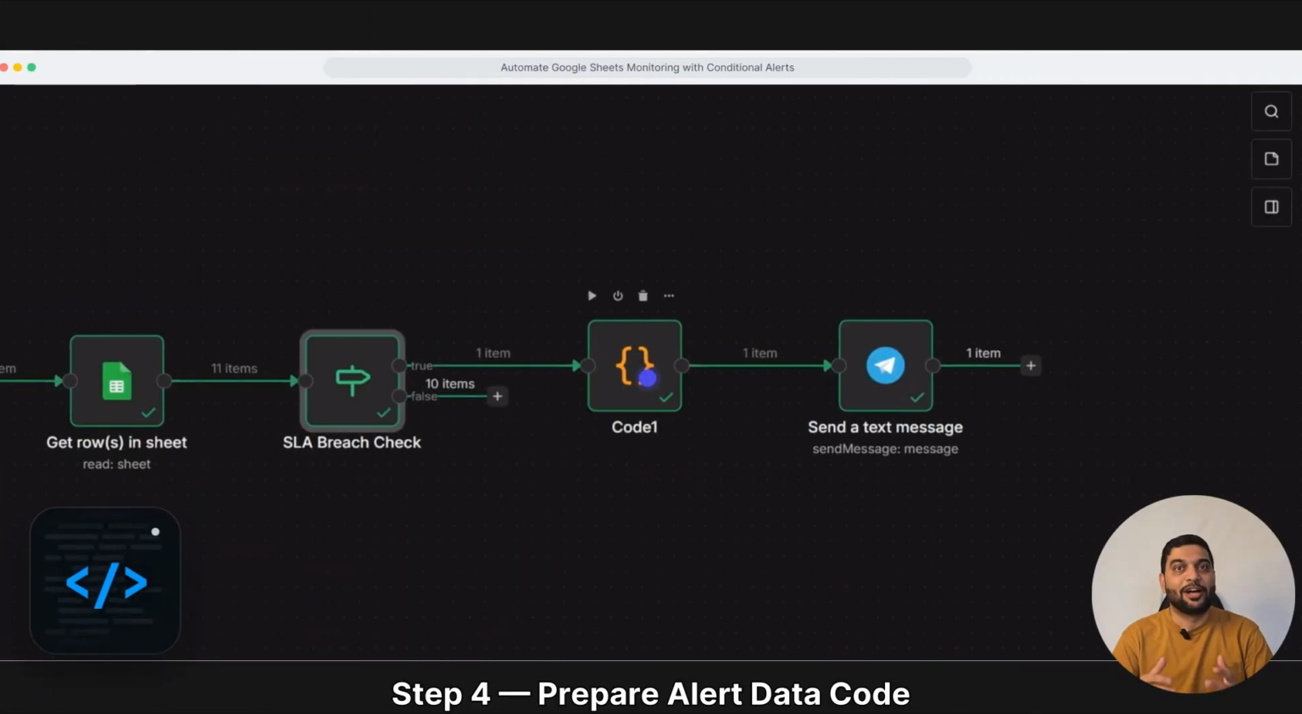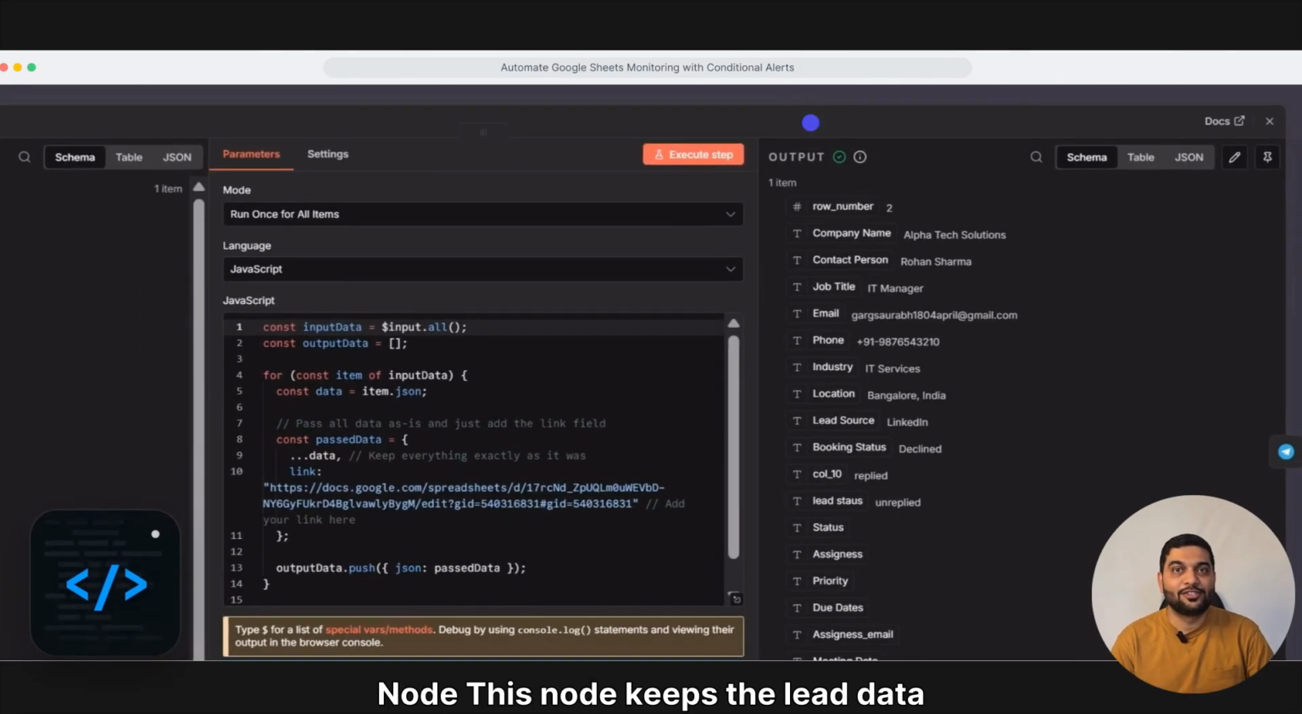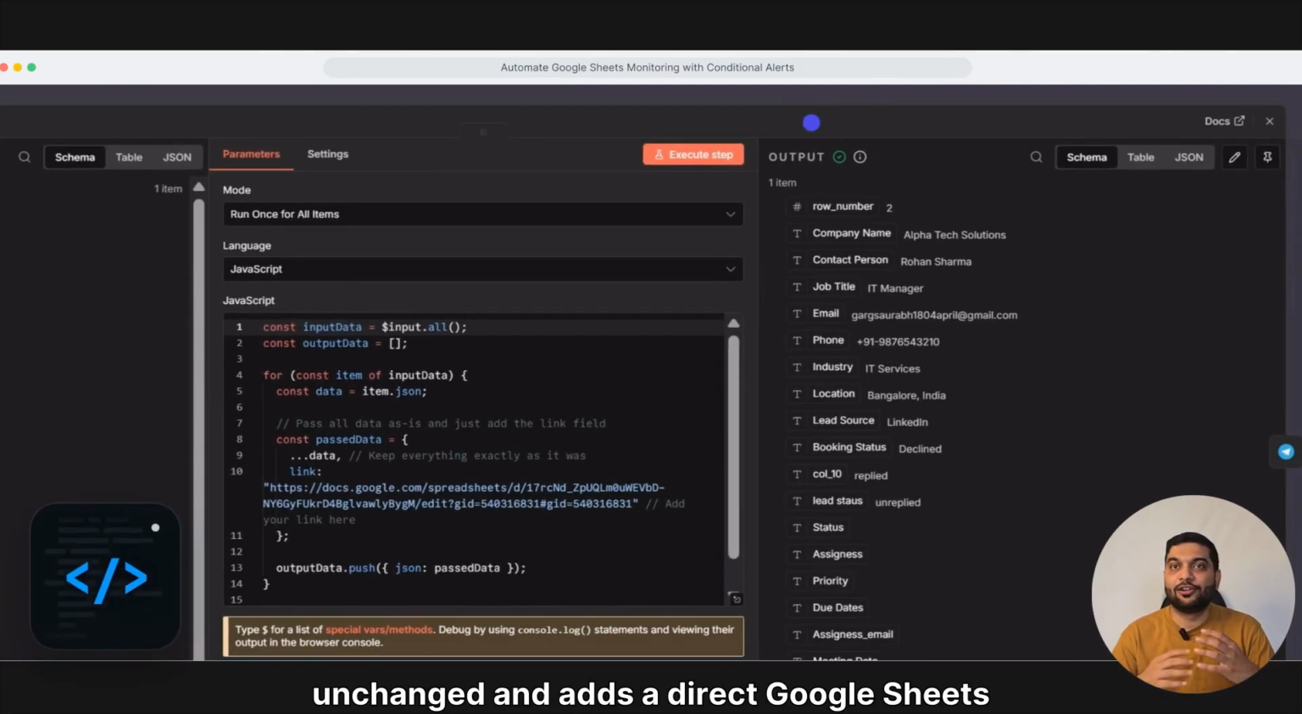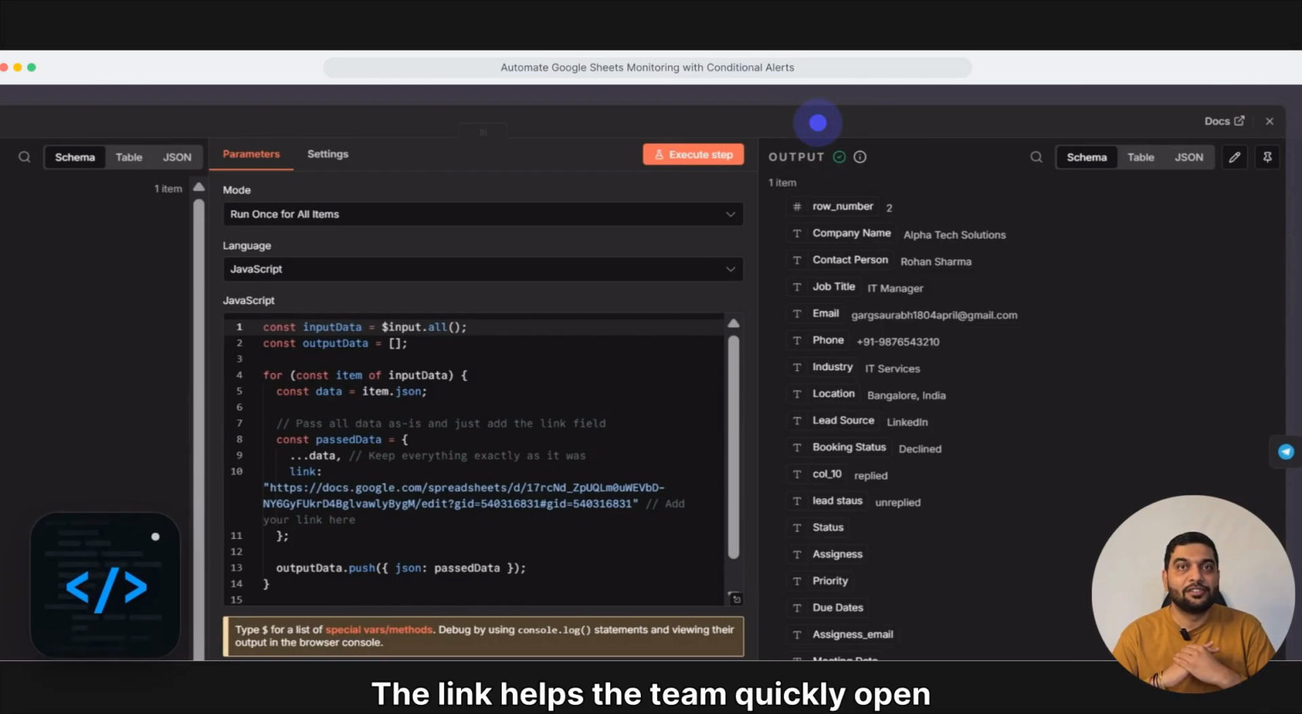Step 4. Prepare alert data, code node. This node keeps the lead data unchanged and adds a direct Google Sheets link. The link helps the team quickly open and act on the breached lead.